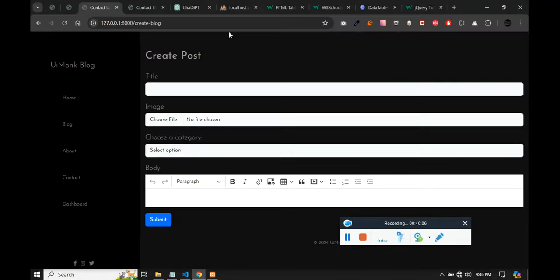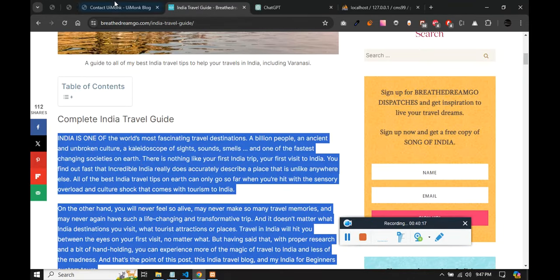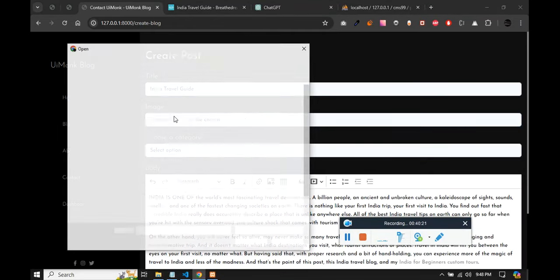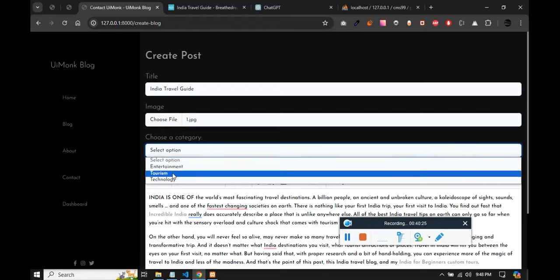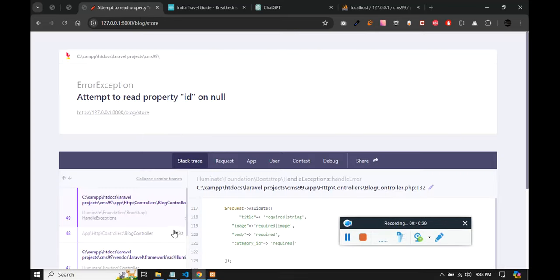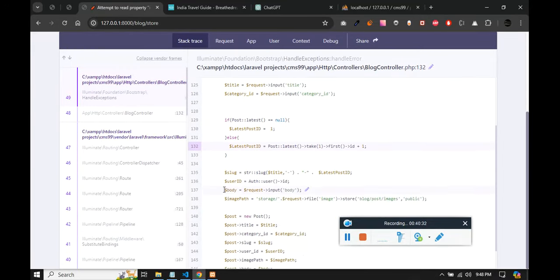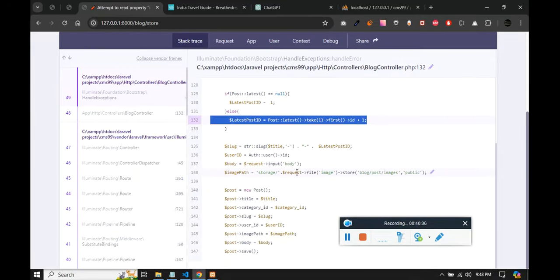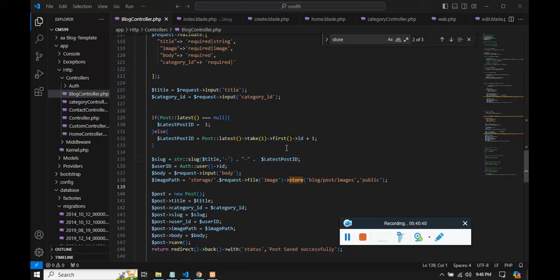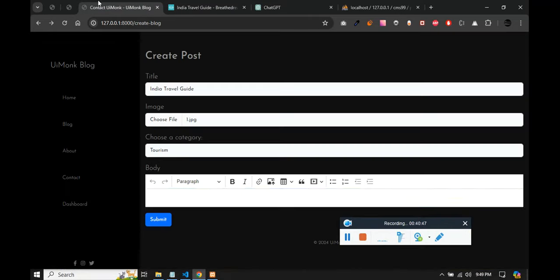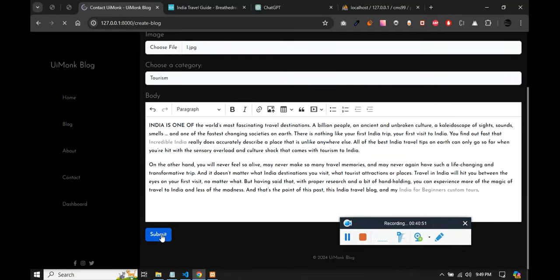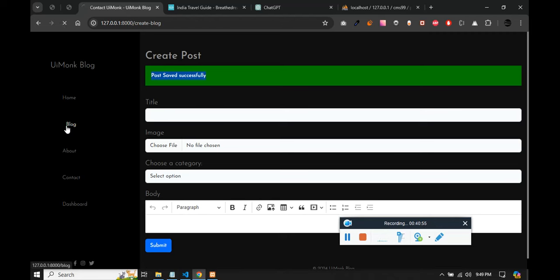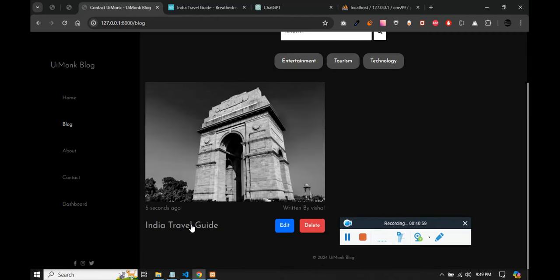So let's just try adding one post. Let's add one travel guide, some content, and choose a file. And this is tourism. Click on submit. Attempt to read a property of ID. So here we need to add this first. This latest isn't enough. Let's just try one more time. And yes, post saved successfully. If I click on blog, yes, we have one post.